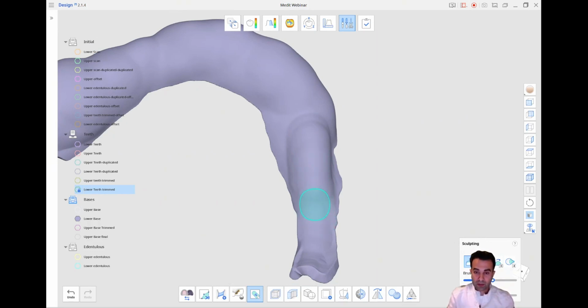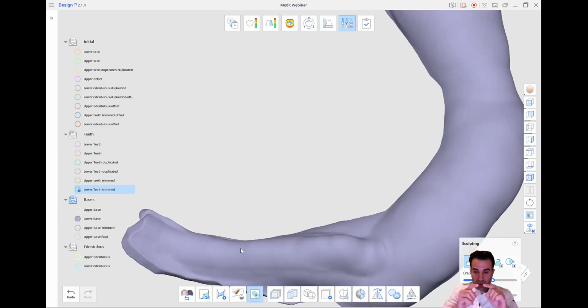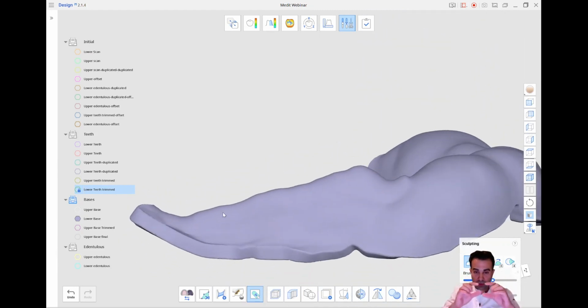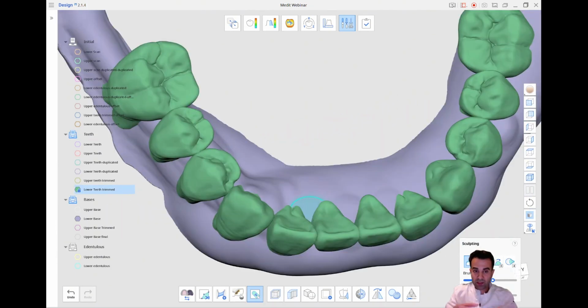And here what I'm trying to do is to add some of the denture base, because you can see there was quite a bit of bone loss in that area, and we had large black triangles. So I'm adding some denture base in order to close the black triangles and cover the roots of these teeth with denture base.